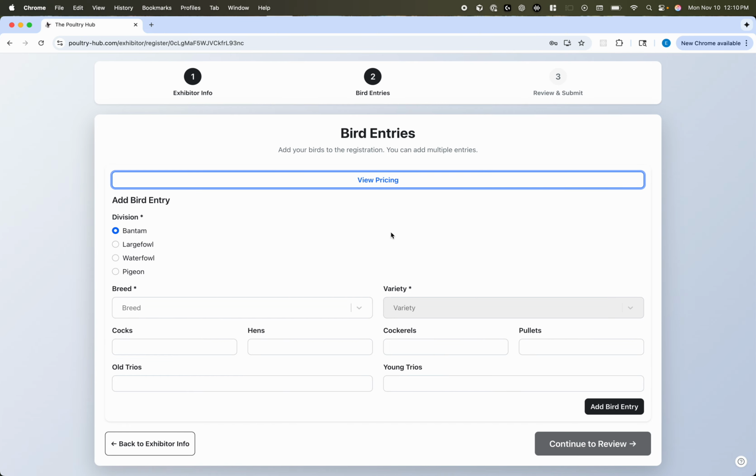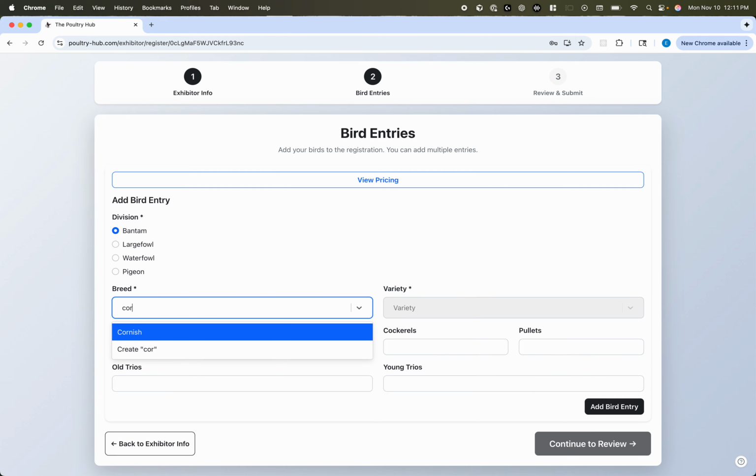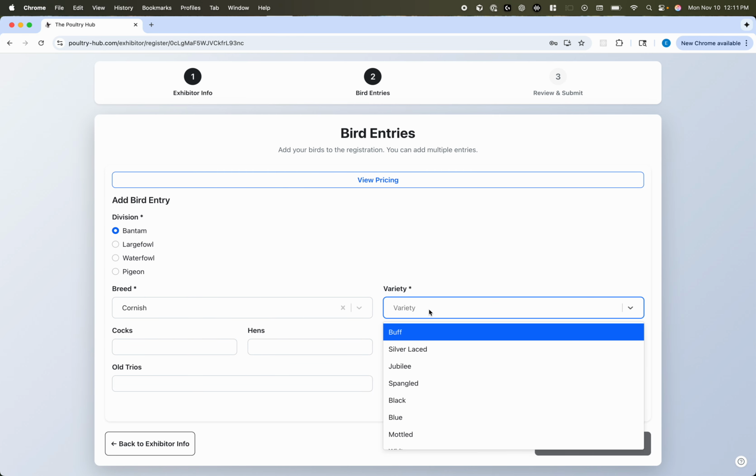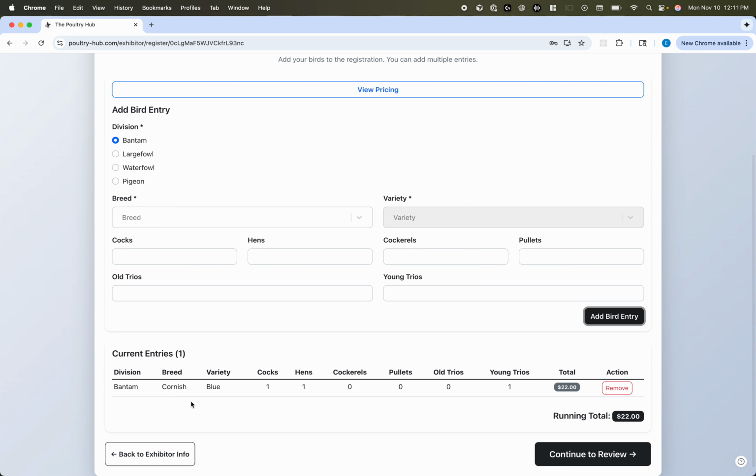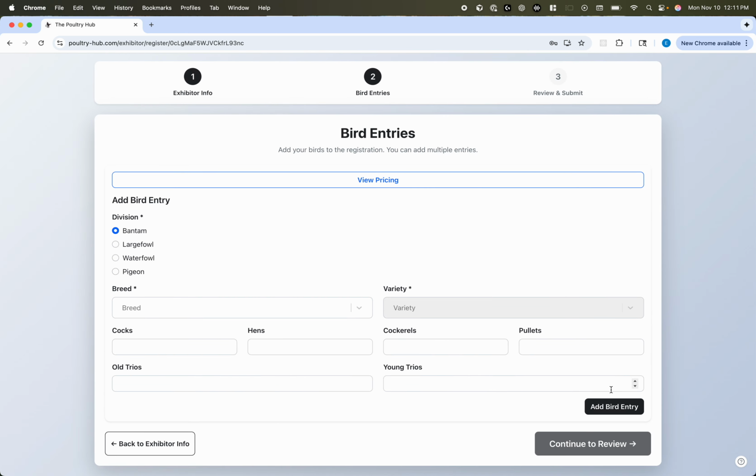So let's start by adding some birds to the show. We'll start with the bantams, and let's add a few Cornish. And my favorite color of Cornish is blue, so we'll add a couple of those. Let's do a cock and a hen, and then maybe a young trio. Then we can click Add Bird to Entries, and we'll see down here we have our entries for this show, as well as the total price for those entries. If you made an error or wanted to change something, you can simply click the Remove button and then recreate that registration.